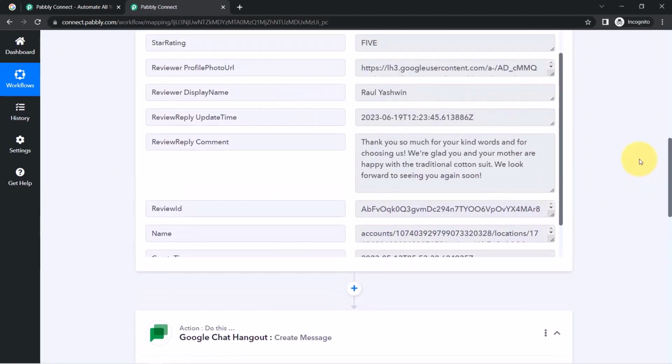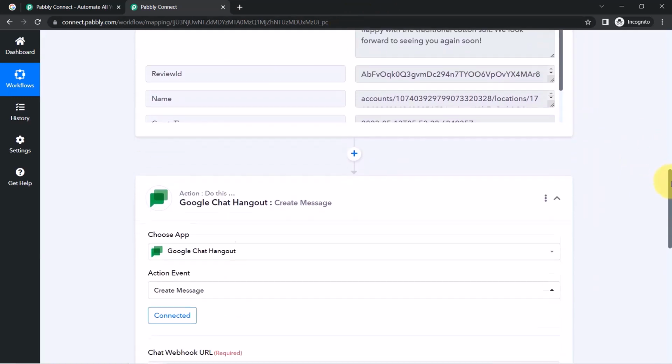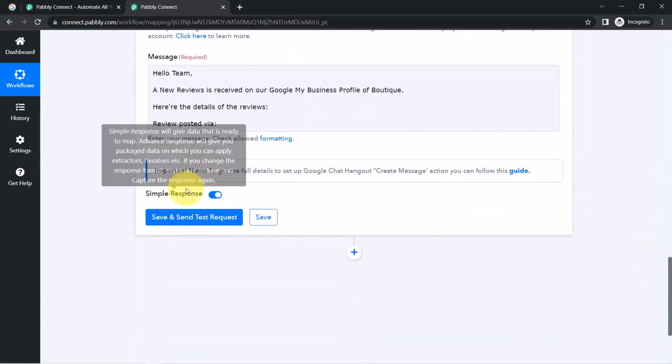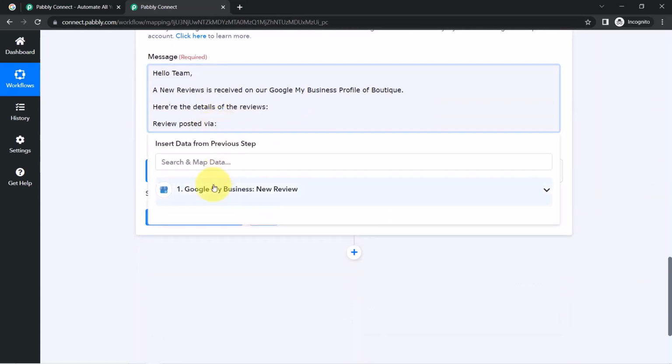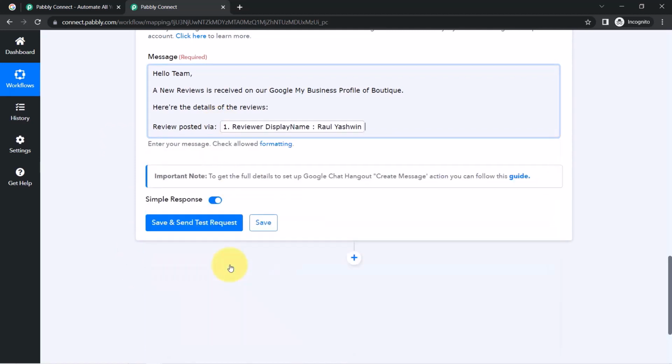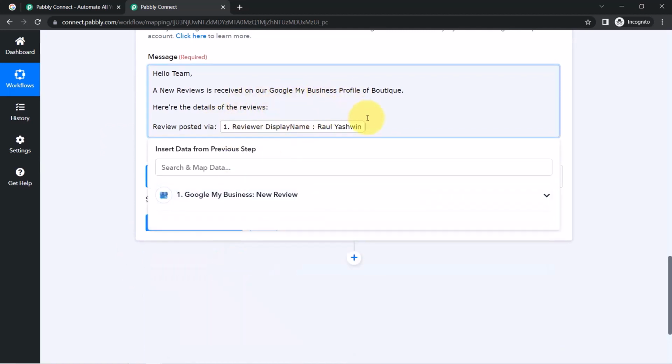And the interesting thing is I don't need to manually copy this name and paste it here. I am going to map it as I have just told you. Mapping is very simple. Click on this field and you will find the above data, the same data here in the drop down. Select that data, and this is how the details will be mapped.